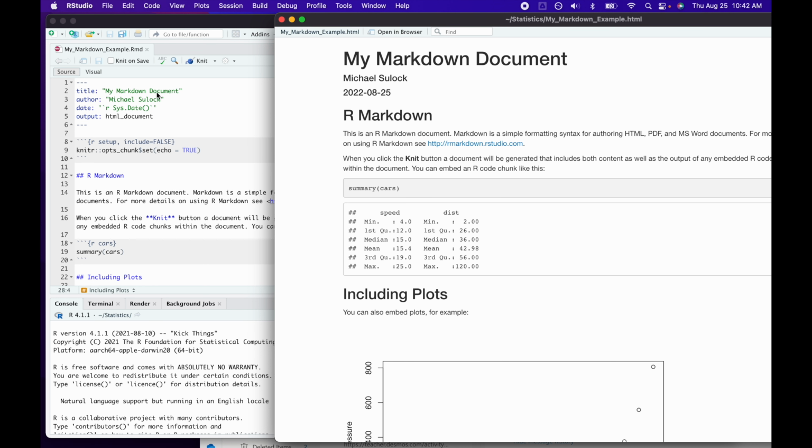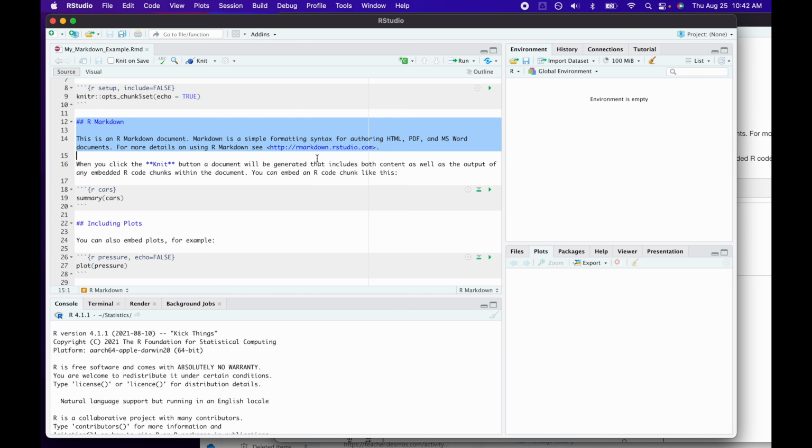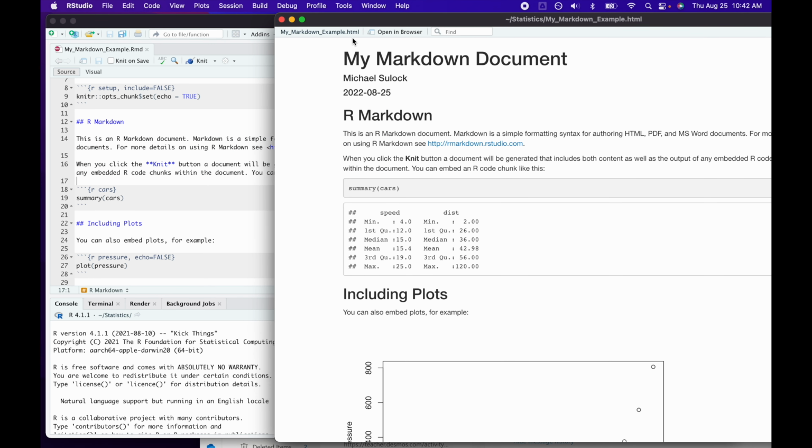After the title and author and date are displayed here, the next thing that our HTML file includes is this section of text. And in R Markdown, you have the ability to do some text formatting of a variety of different types. Here they have 2 pound signs before this R Markdown, and that's why in the output file the words R Markdown appear bigger and bold. And then we have the text.